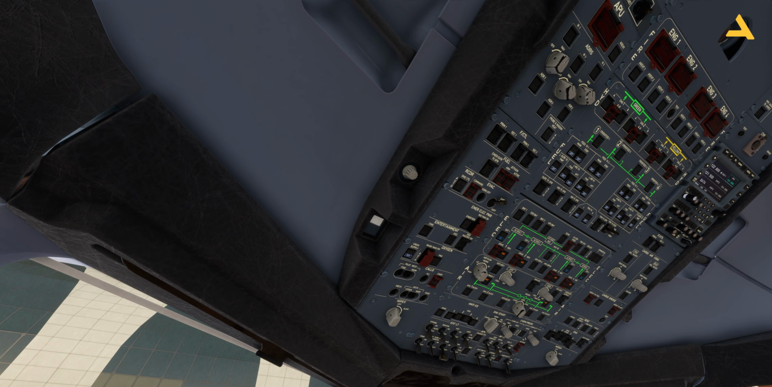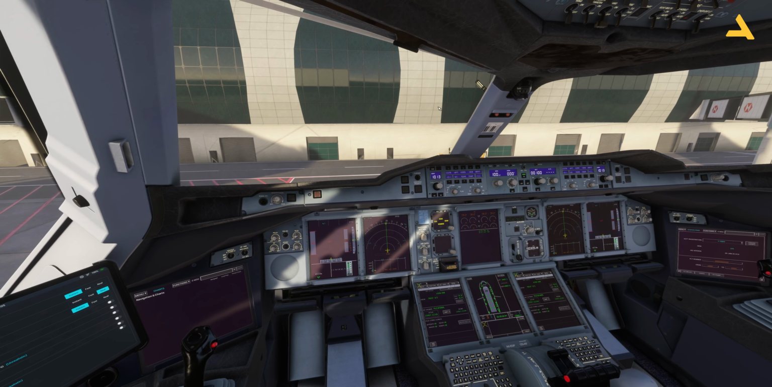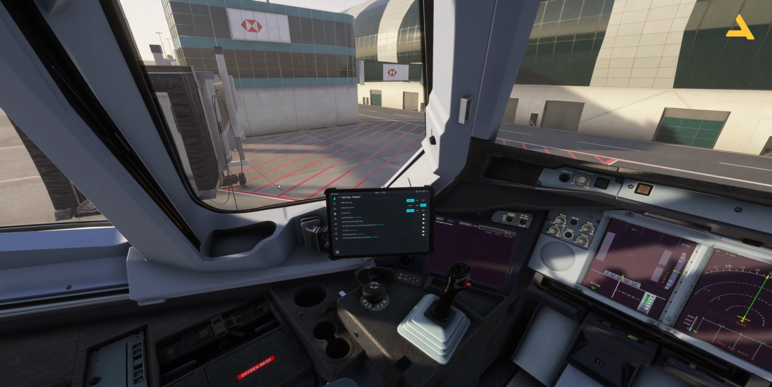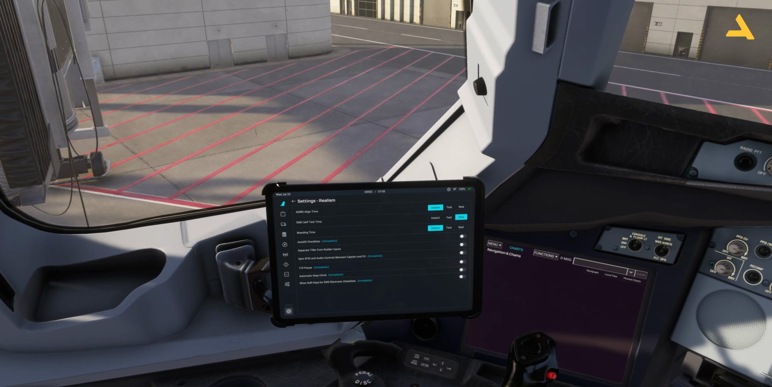So I will quickly do this. ADIRS 1, 3, and 2 set to NAV. And now the IRS alignment is complete. Now I have already made the flight plan, so I will just go to the EFB and import the flight plan.